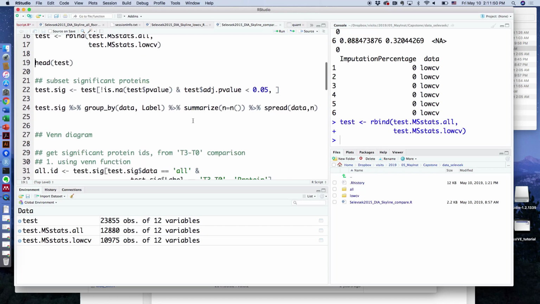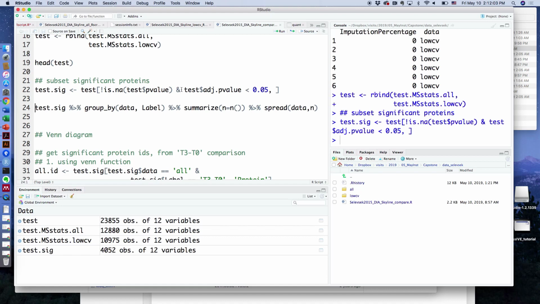So line 22, from the test data table, merge everything. So the p-value is not NA, which means there are no issues, and less than 0.05, which means significant proteins, for a specific comparison. Then the next step is I just want to count how many proteins are significant for each comparison.